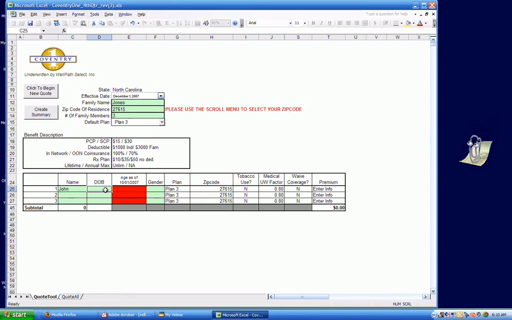Okay. Then we'll have to click over and hit in John's date of birth. We'll make him 01/01/1975. From that point, we'll click over to gender. It will automatically populate the age field of 32. I put in a big capital M. And now we know he's a male.